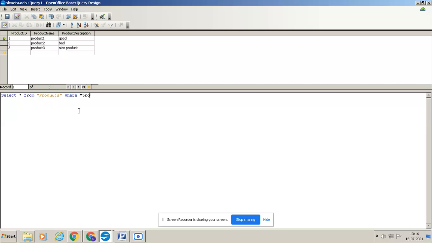So I have to write product ID, and here P is capital. As you can see, you have to write product ID, which is equal to the third one I want to take. Give a semicolon. The field name you have to write in double quotes and the values you have to write in single quotes. Press F5. You will get only the third data.